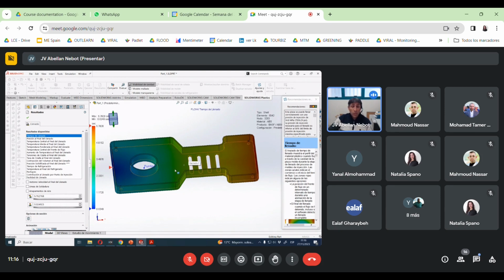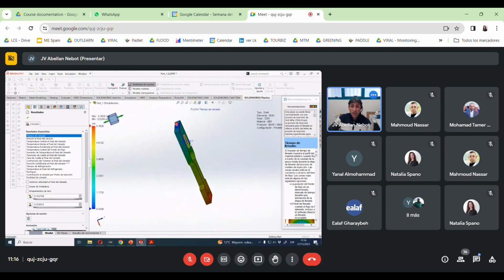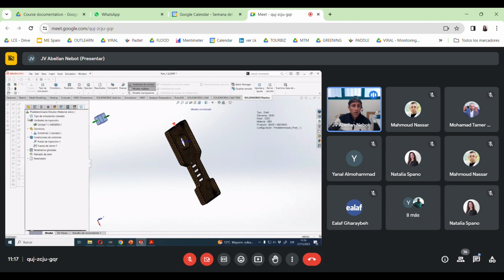We need to keep the molds closed during injection. So which is the clamping force that we need for injecting this part? It's not here in these results. This is in another menu. So what we're going to do now is click here. We finish reading the results, and we are going to open another one that is here.